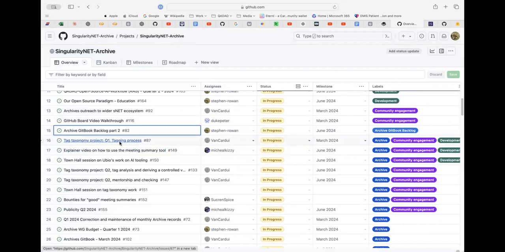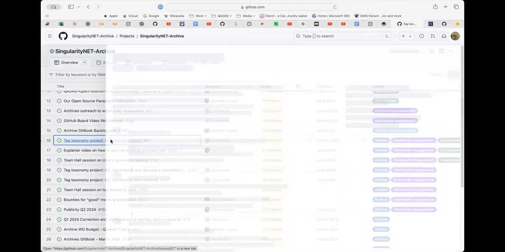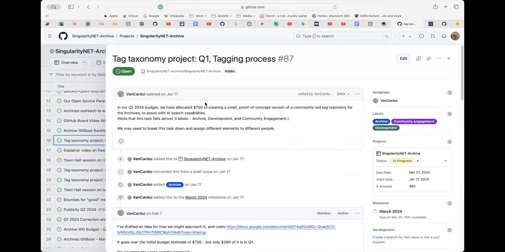Q1. Should these be together, Q1, Q2 tag taxonomy? Yeah, I mean, they are two separate things.